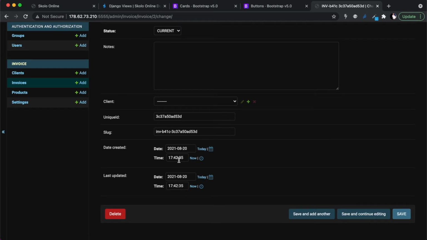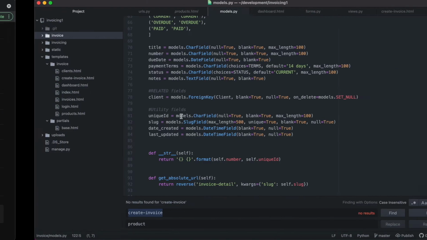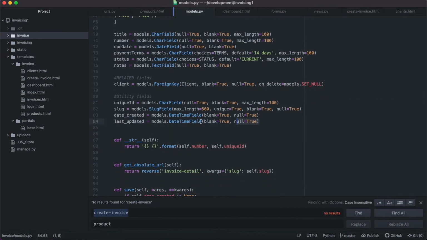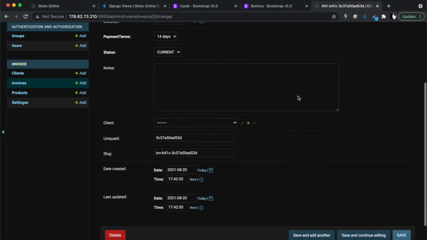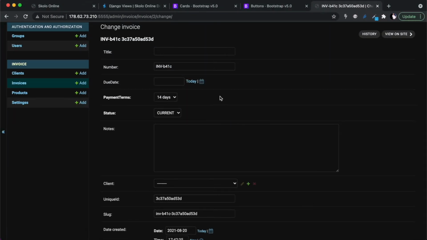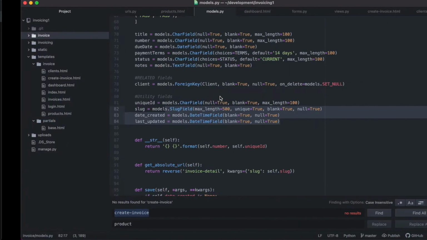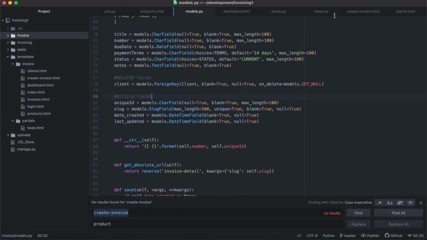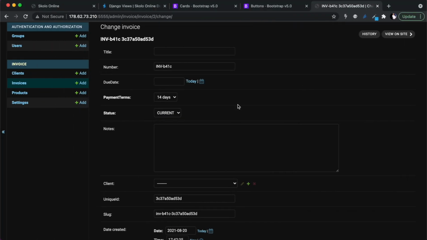It was created now, 1745 on the 20th of August. And also the last updated should be the same, because it was last updated the same time it was created. So these utility fields have also been defined. So technically what we've done is define a blank instance of an invoice, right? So we're going to continue our coding from there, where we're now going to display other things that I think are important to display, just in a bit.